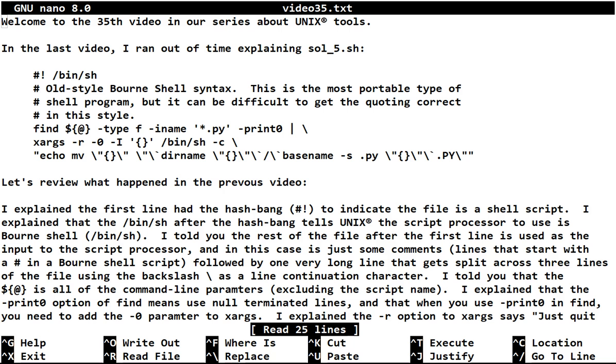In the last video, I ran out of time explaining solution number 5.sh, which you see repeated here. This indentation is just to center it on the screen. That's not really in the file. Let's review what happened in the previous video.